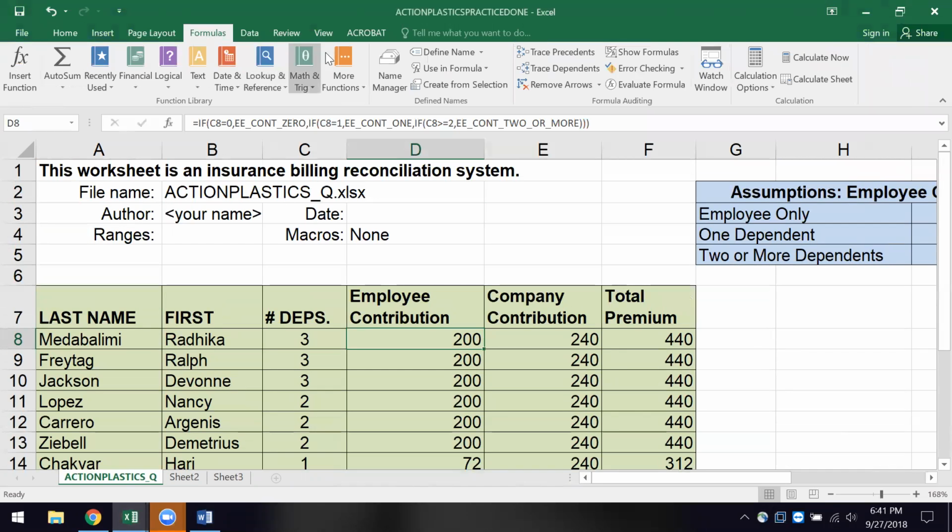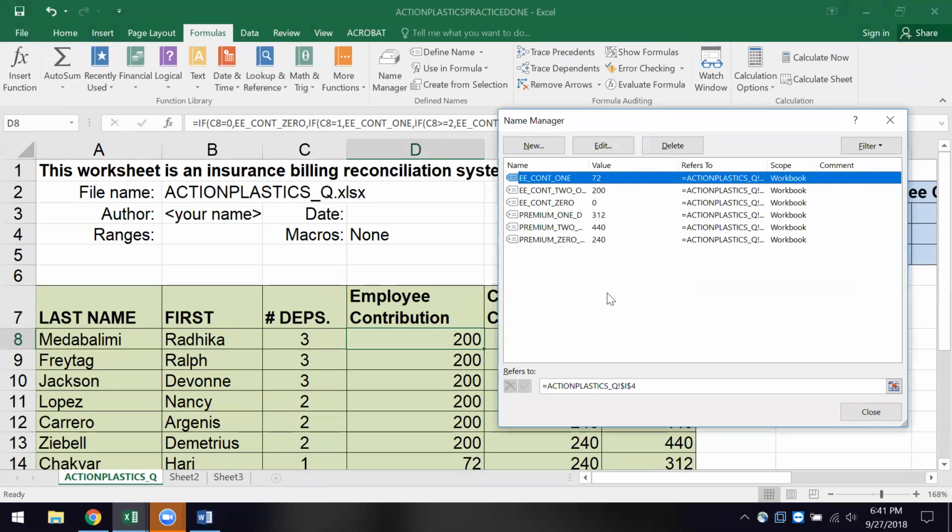Now, how do I know they're in the Name Manager? Well, I'll click on there, and there they are. So in this case, it made a lot of sense for us to use the Name Manager and name every variable so we got the correct answer. Let's look and see if it makes sense.